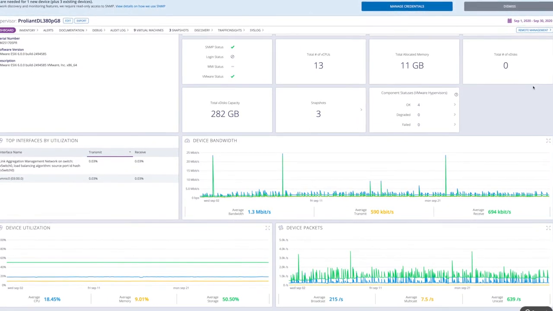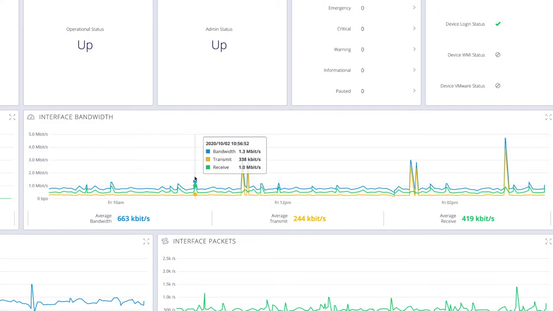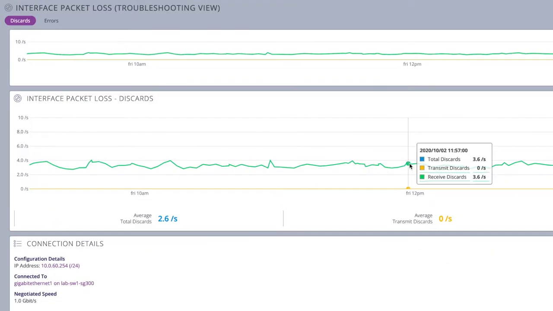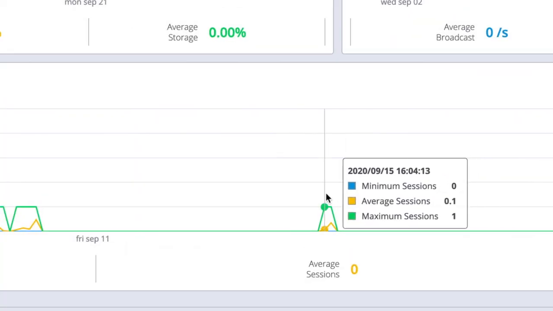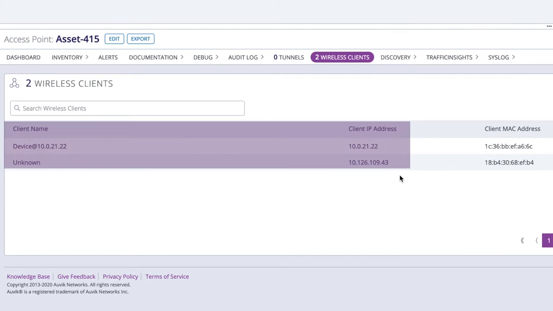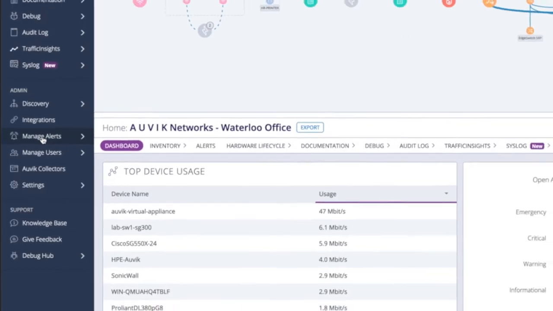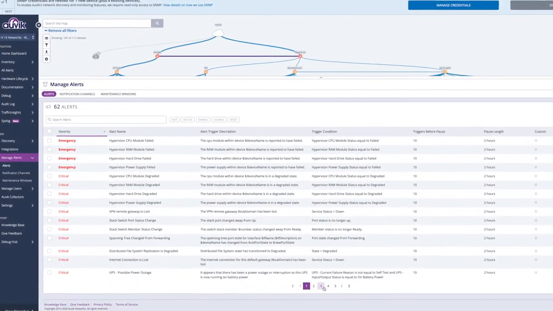Need to dive deeper? You can do that in Auvik too. ISP performance metrics? Yep. Interface bandwidth stats? You bet. Dreaded packet loss? No problem. Historical VPN usage? For sure. Wireless clients by access point? Absolutely. It's all here.